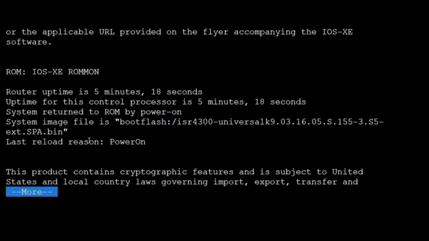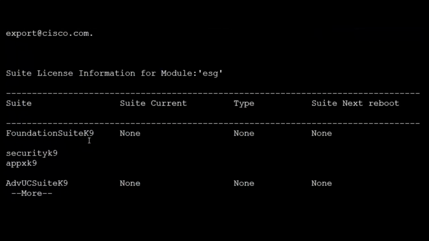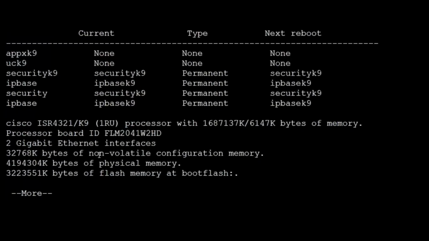That means there's more for the router to show us. We can press the enter key, which will display one line at a time, or use the spacebar, which displays a page at a time. Let's use the spacebar and display a page at a time. Press the spacebar, and now we're getting licensing information. We're not going to get too hung up on this right now. We'll talk about licensing later. We'll press the spacebar again. Here's some more licensing information.